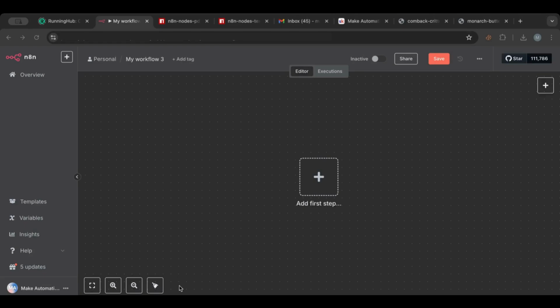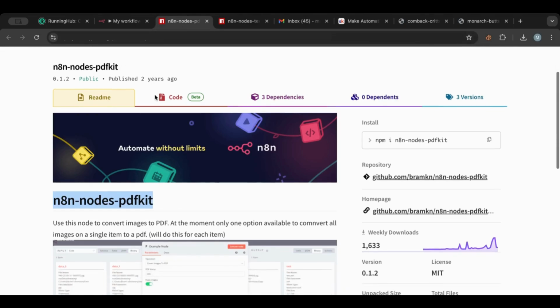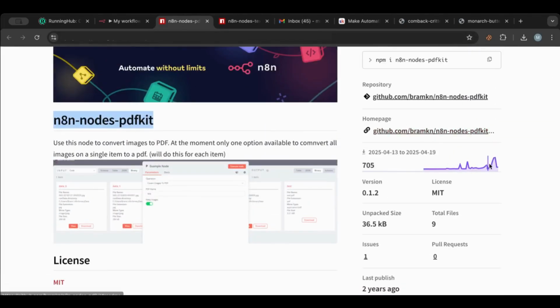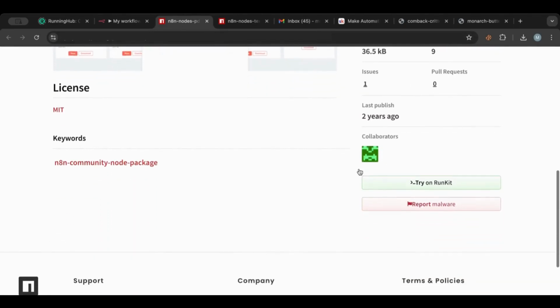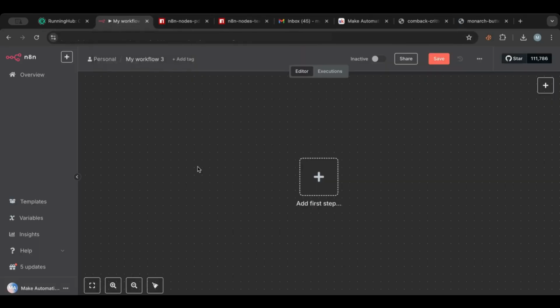Okay. So today I'm going to go over a community node called PDF Kit. That community node is gaining a bit of traction, and what it basically does is create a PDF out of an image. Now with the current settings, it only takes one image and converts it to a PDF. It doesn't take multiple images and combine them into one PDF. So let us start, but I think they will update that in the future.